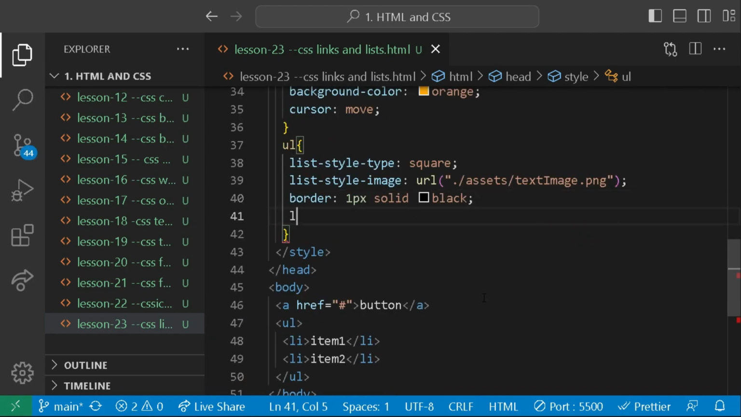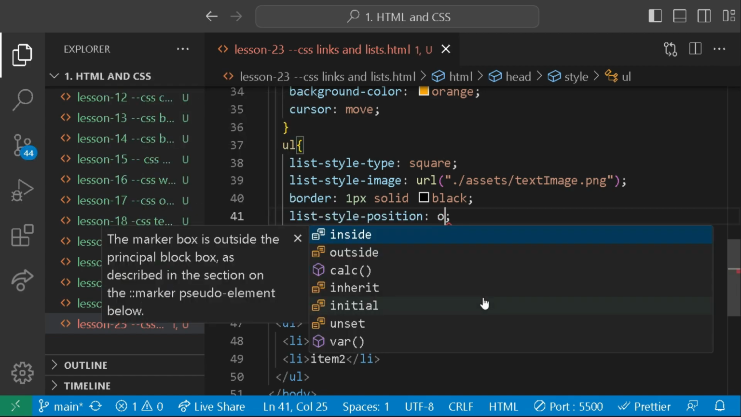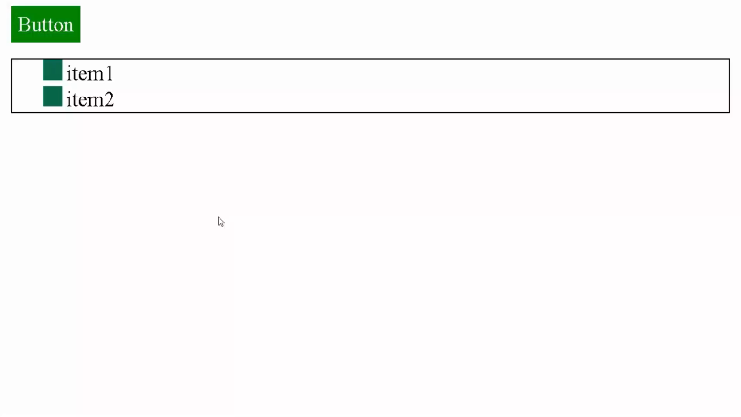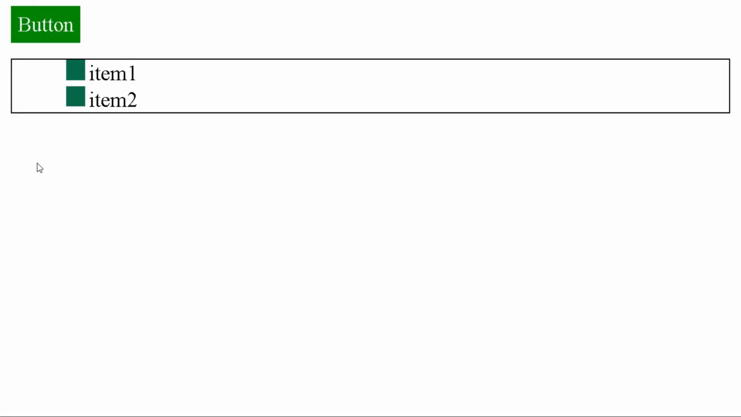And if I give it list-style-position to outside, it won't make any difference because it is by default this way. And if I change it to inside, then you can see it has a bit of a shift towards the inside. I have used this border so that I may show you the distance it has given from the left side. So it is now inside. This is the way of positioning the markers here.